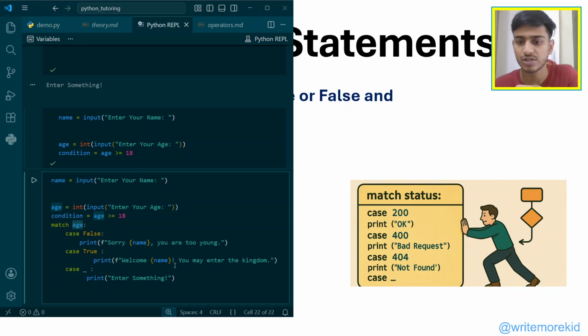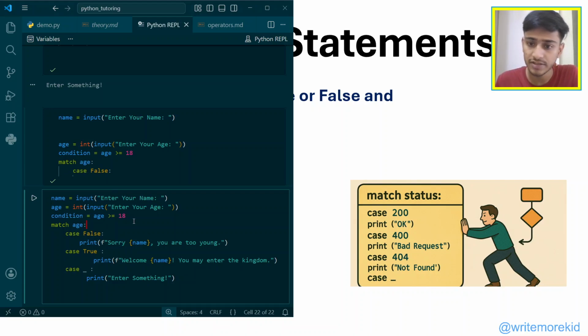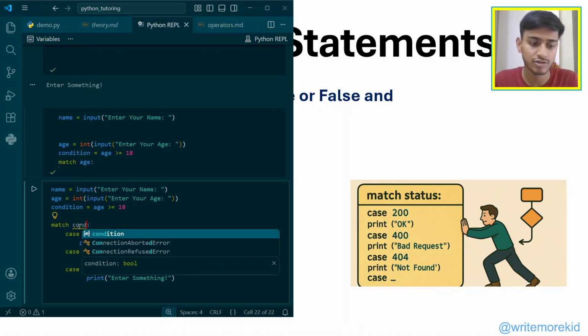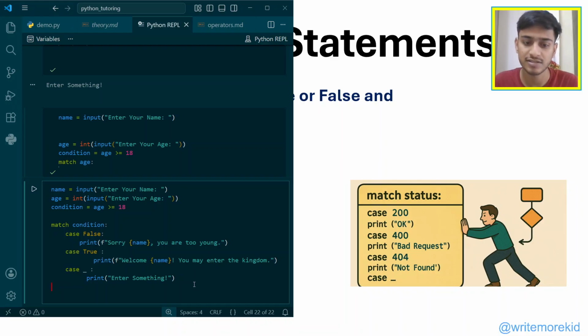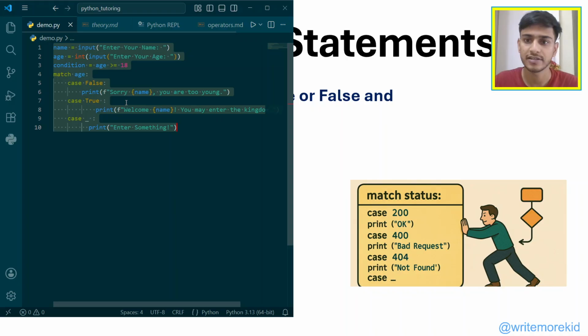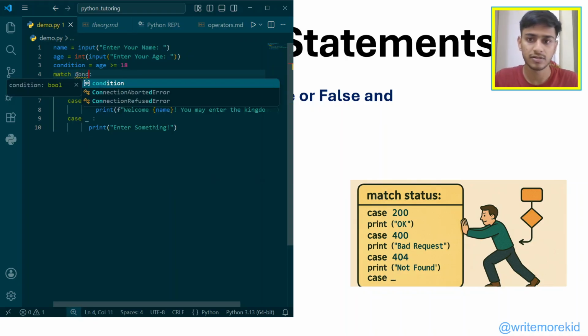If we go through this code, we can see that we are taking name and age. Then we are evaluating the condition. Later on, can you see this? On the fourth line here, we are matching age. But what we need to match is the condition. So this needs to be edited. Due to this, we were facing the unexpected result. So this is part of programming, nothing new to us. We learn and make mistakes. I'll just correct it here to condition.